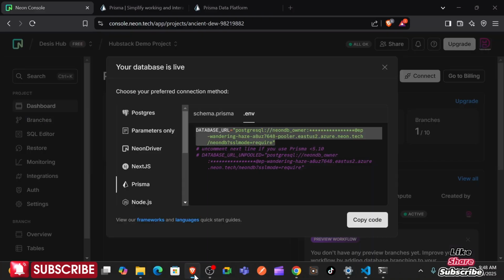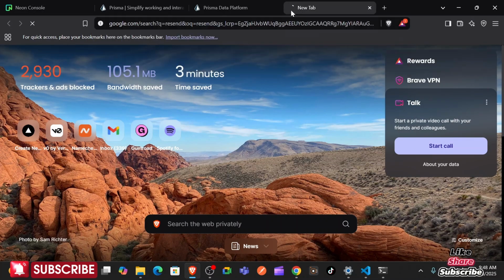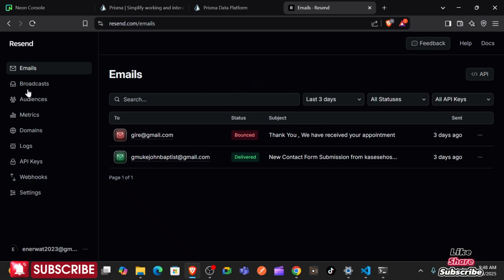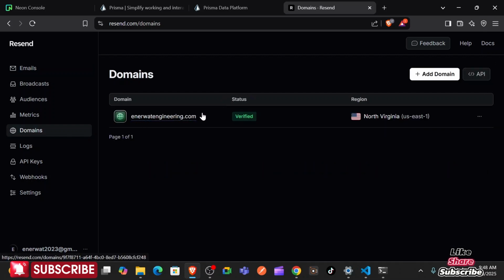So for the resend, you need to go to resend.com, I believe. You need to go to resend and create an account, and then you need to go ahead and register and get the API key. But before you do that, you must verify your domain. You need to buy a .com domain or .org. You need to buy a domain and go ahead.